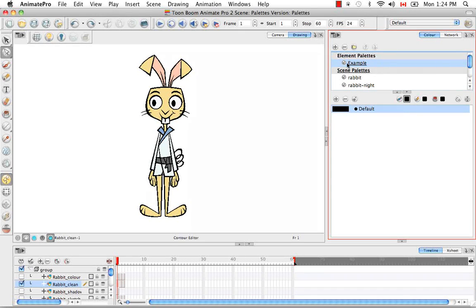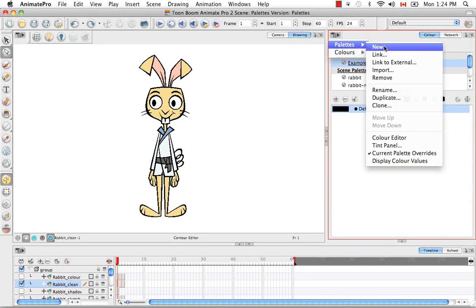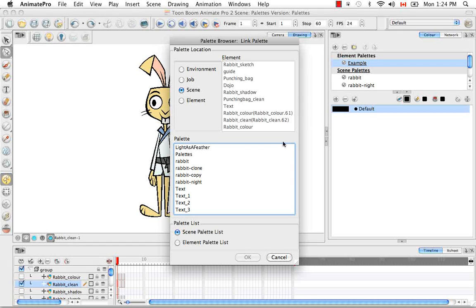So to link your palette, select it from the palette list and then go up to the color view menu and select Palettes, Link. So then you have to click on Element because that is where this actual palette is saved in an element folder, and then select that element, which is the Rabbit Clean element or the Rabbit Clean layer. And then you have to select that palette from this list. In this case, there's only one element palette for this element.